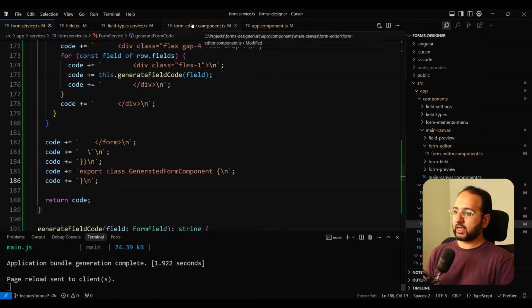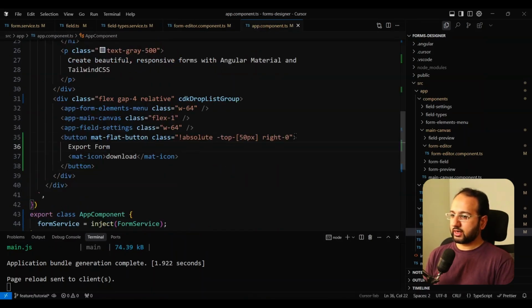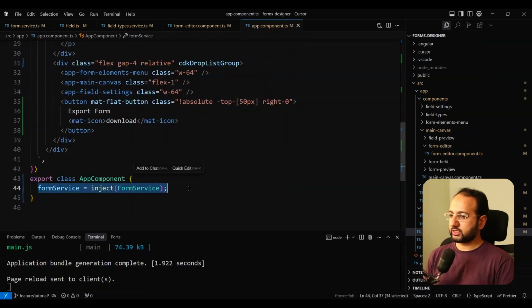Okay. And now we can go back and we can go to our app component and link it up here. So we have the form service injected here already.